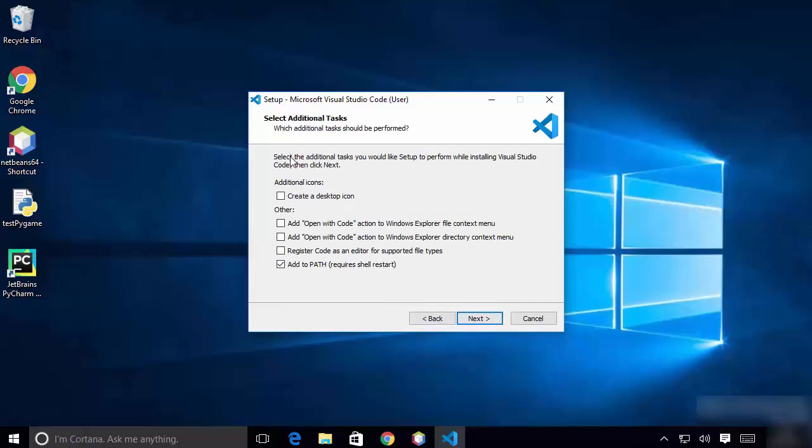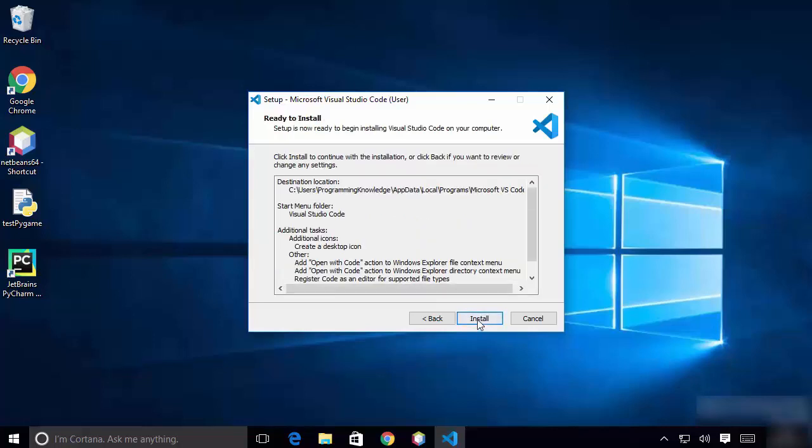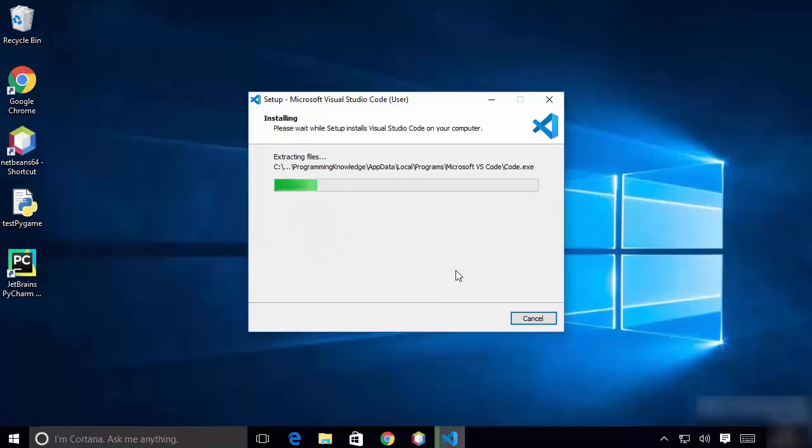And here are some options which you can choose. So if you want to create the desktop icon, just click this option, and then there are some other options also, which I'm going to just check all the options, and then I'm going to click on the next button and then click on the install button. Now Visual Studio Code will take a few seconds to install, so I will wait for the installation to complete.